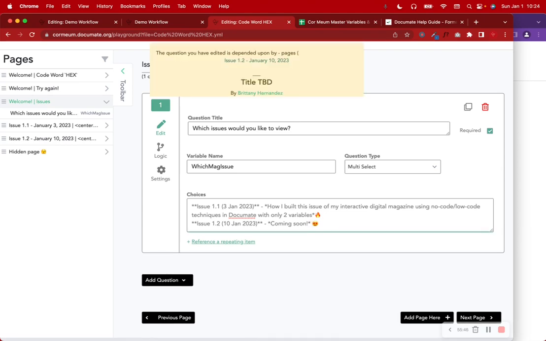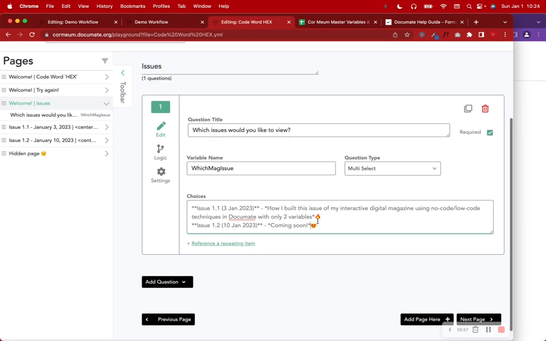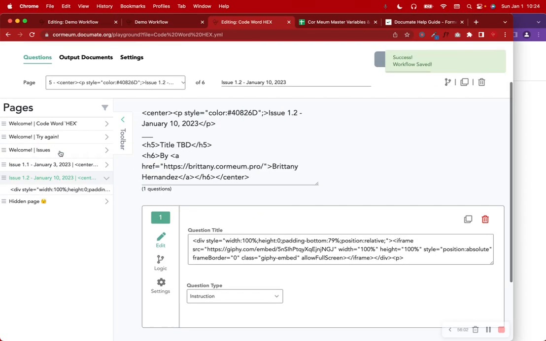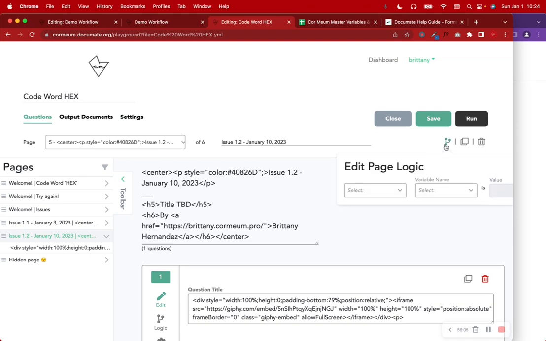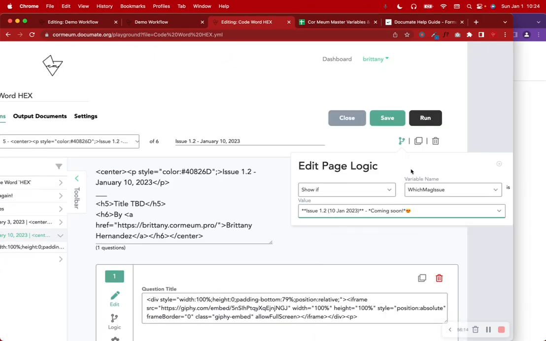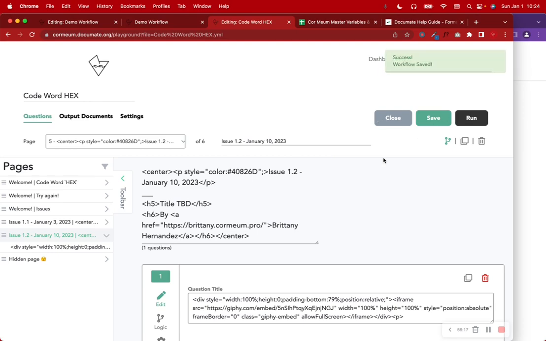One thing I'll note is when you change something in here, be really, really careful, because in my case, I have this logic. It says the question you've edited is dependent, like something is dependent on this for their logic. So in my case, I've just removed the logic for this page, which is not great. So now I have to try it again, which mag issue is the second one. Oh, sorry. So coming soon.